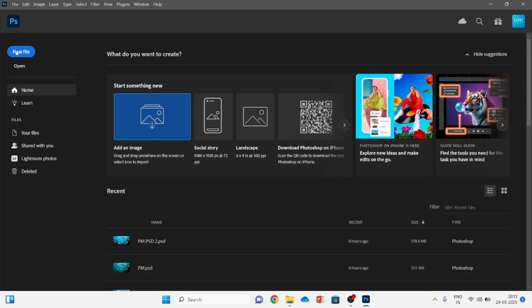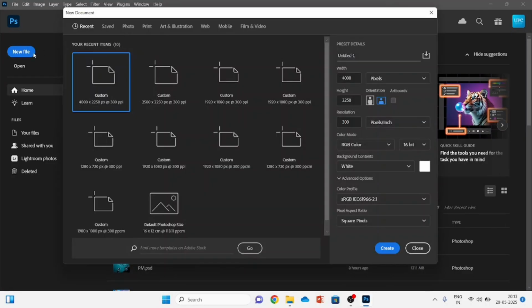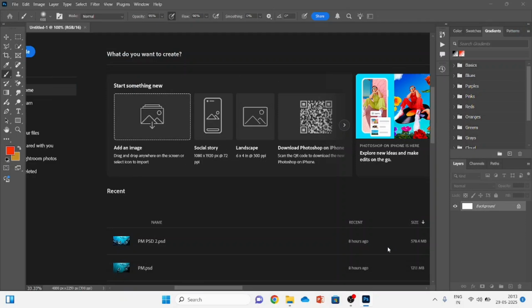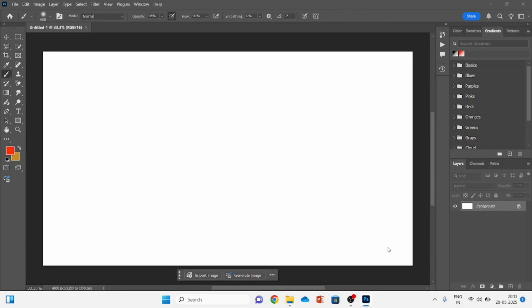Now this is my Photoshop dashboard. Clicking on new file, I'm going to use 4K size, which is 4225 by 2250, 300 will be the resolution, 16-bit and RGB color mode. Okay, let's hit create, and this is my Photoshop canvas size.